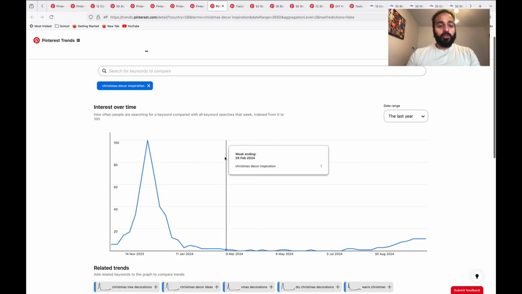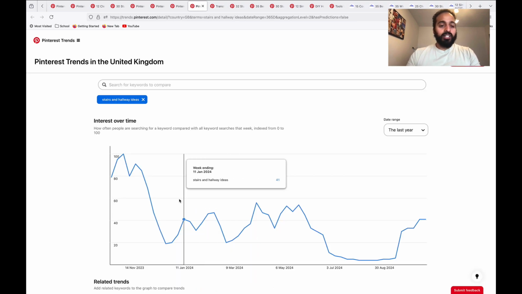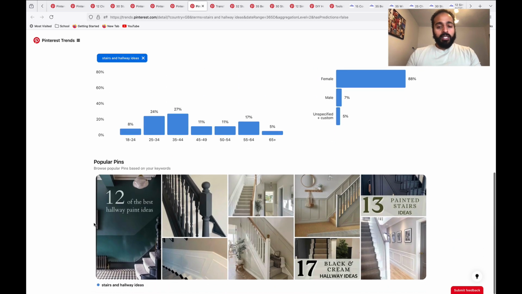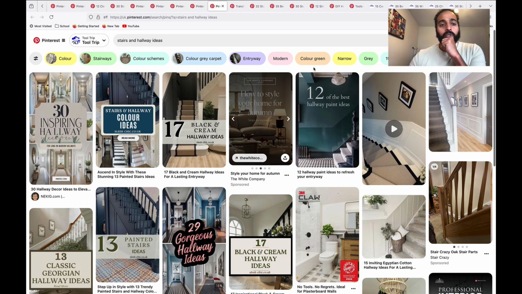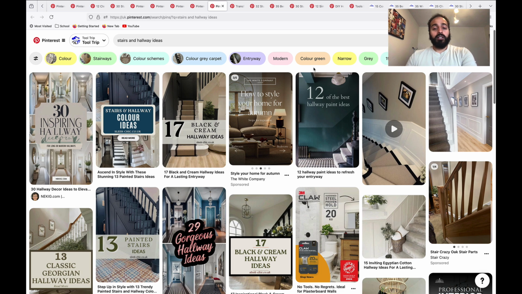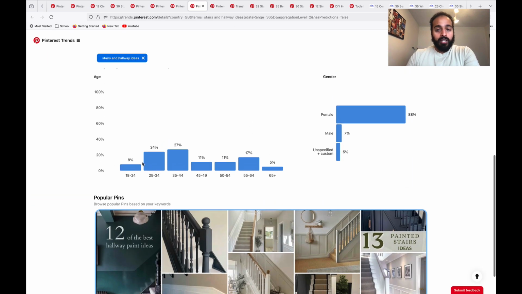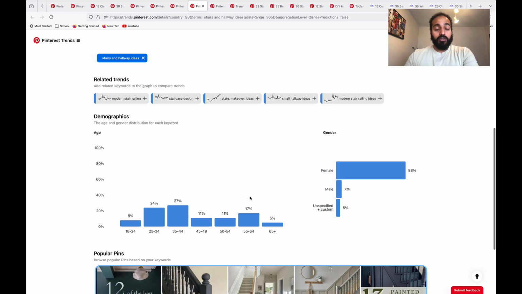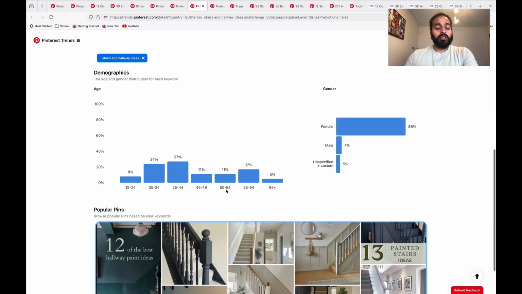So once you've found the keyword, let's find one with a nice, more even balance throughout the year. So this is stairs and hallway ideas. And then we're going to click on a few of the popular pins. So we know the keyword, the trends. We know that if you look at the actual pin itself, it is touching our demographic perfectly. So between 25 and 34, and 35 and 44. Also, majority female. So, okay, we know 100% that our account, the way that it's structured, the pins that we're sending out, is tailored towards this audience. And we also know that this keyword is tailored towards this audience.